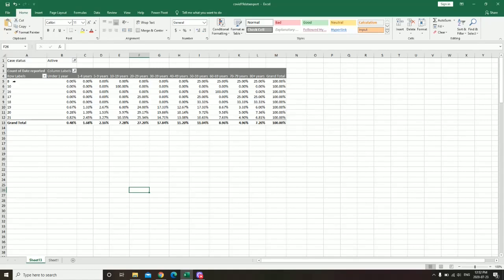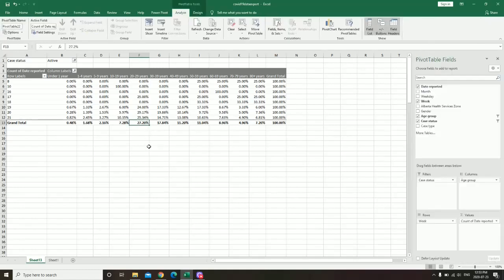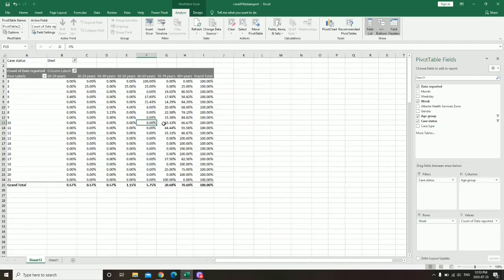In this case, I can see the breakdown by age of only the active cases. And there was a case way back in week 8 that is still considered active. Now 27% of all active cases are in the 20 to 29-year-old group, which is the highest group. If I wanted to look at deaths, I can do that as well. And now we see a whole different picture. 70 to 79 and 80 plus are the two biggest groups, accounting for almost 92% of deaths in Alberta.